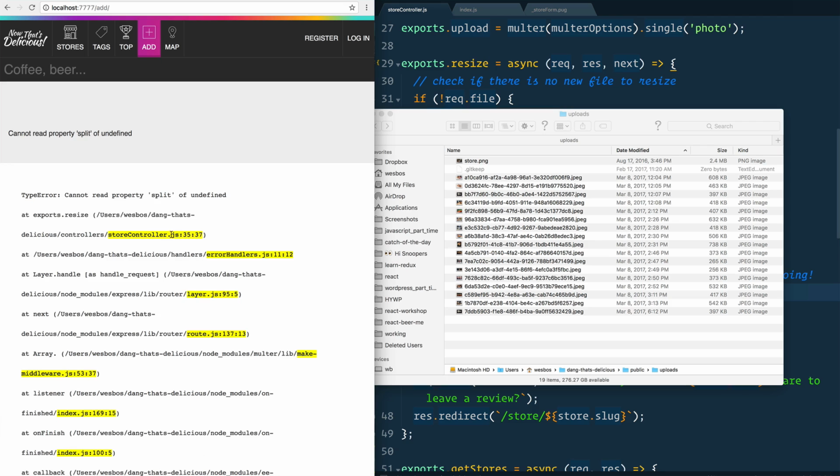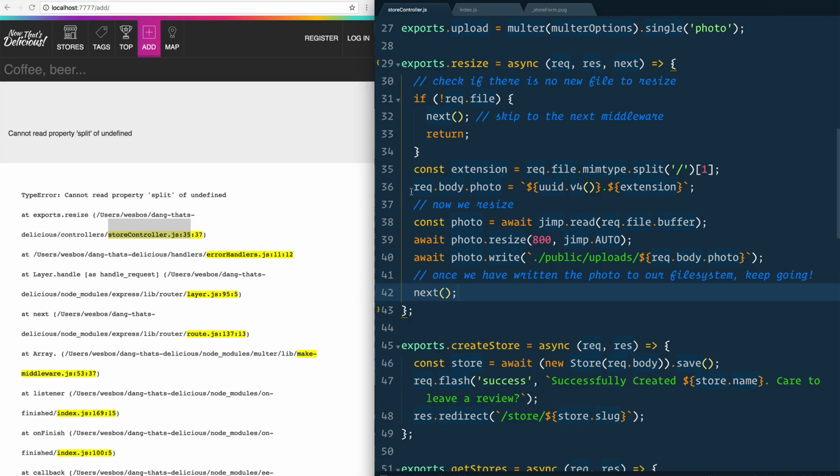And oh no, we broke it. Cannot read property split of undefined. That happened in store controller on line 35. We'll go to our store controller, line 35. request.file.mimetype. You're probably screaming at me for the last 10 minutes. Mimetype. There we go.